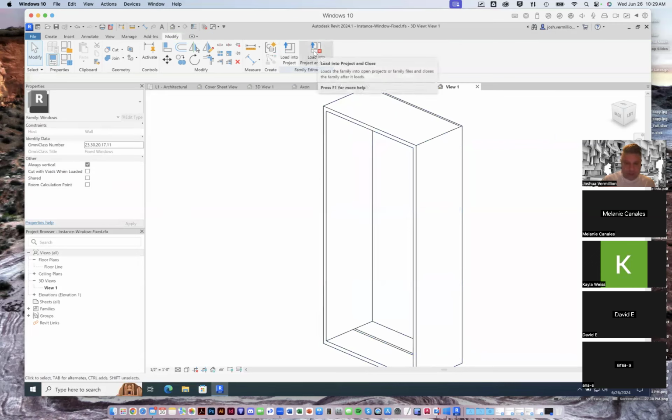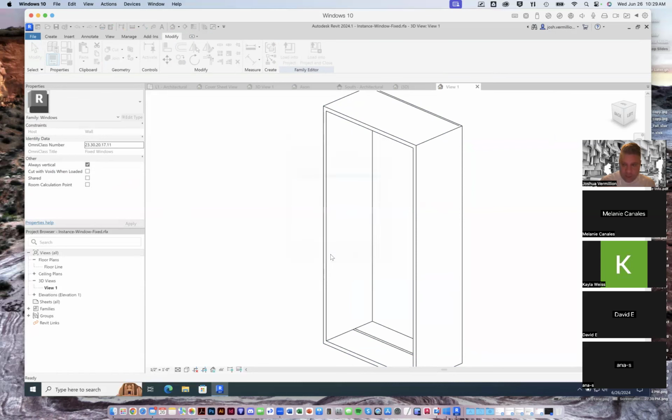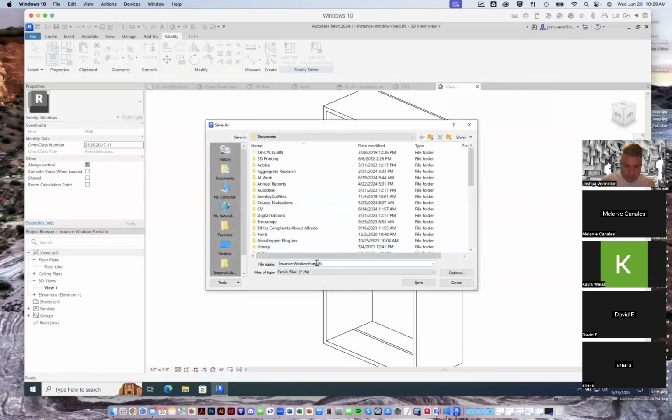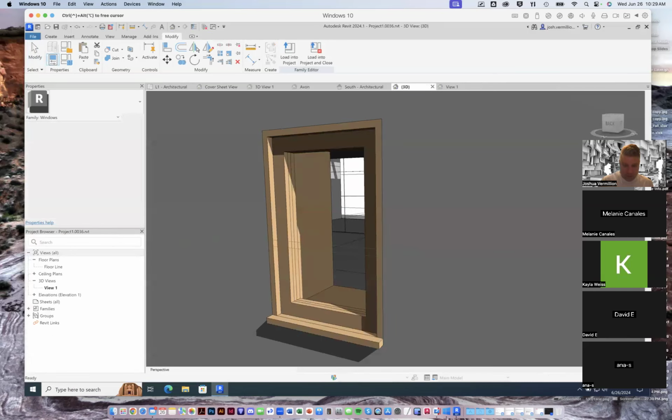So let's go load into project and close. Just click the open families you want to load the family into. And I'll say project 01. You want to save changes? Yes. Now it's going to ask me to name this. So now I'll have my own custom family in here to use.